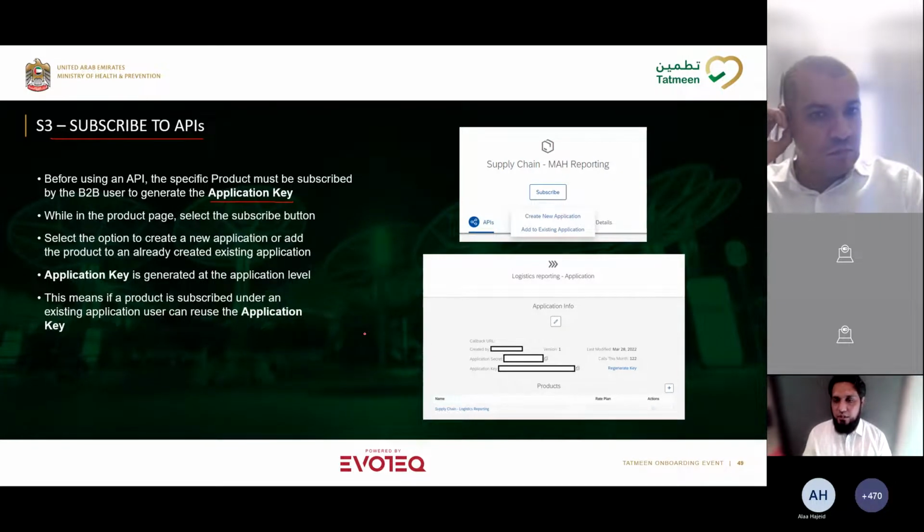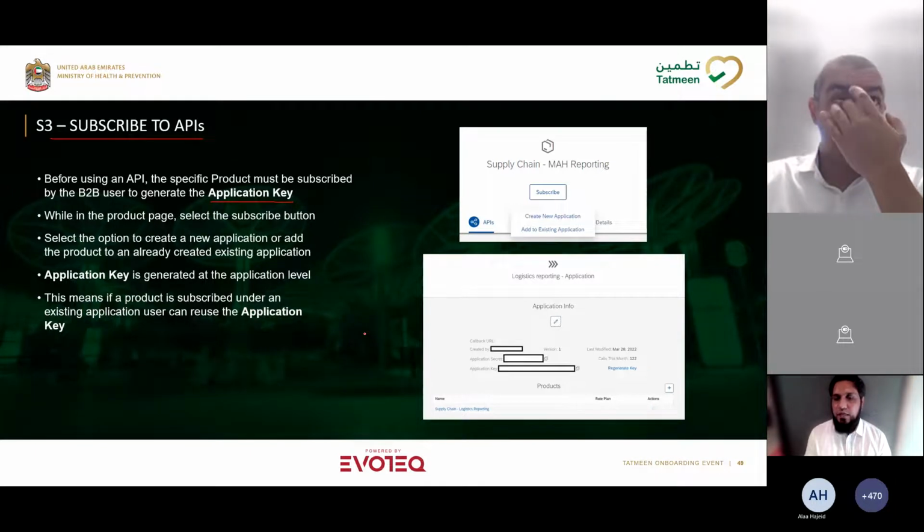Now, if I want to use a logistic API, I can go again, subscribe, and next time I can use add to existing. It will add to the existing application. Then what will happen is that for all those APIs, I'm using one API key.